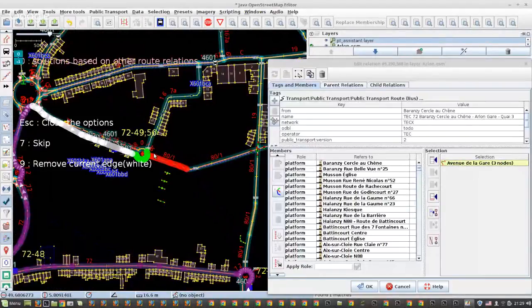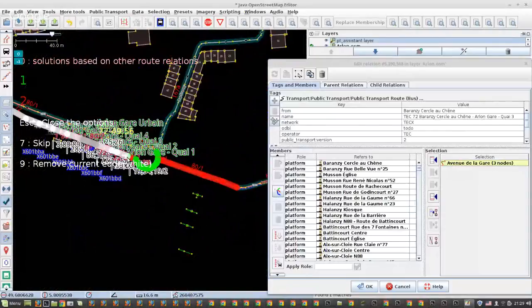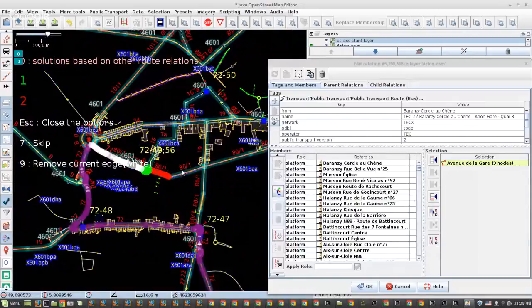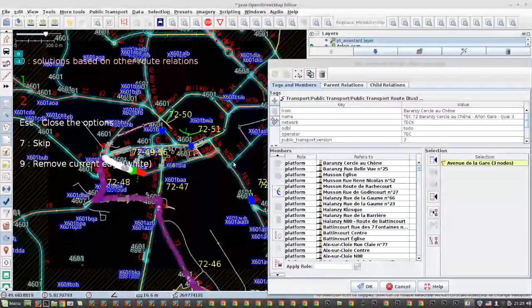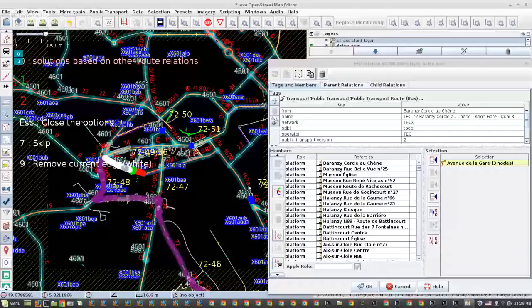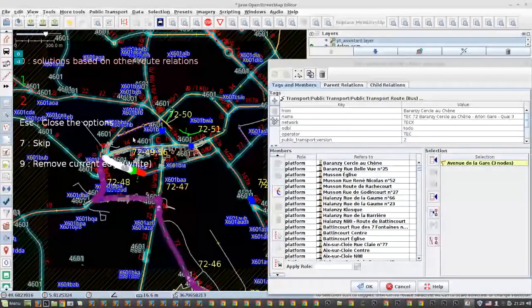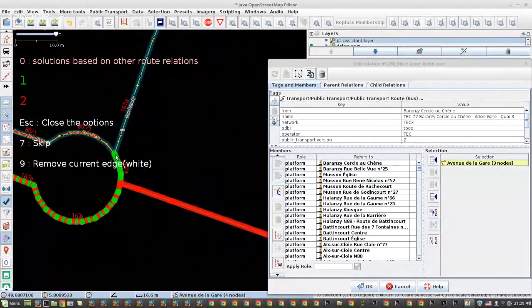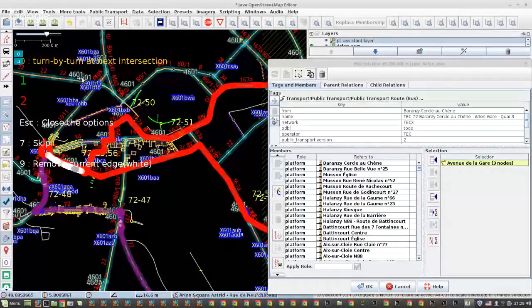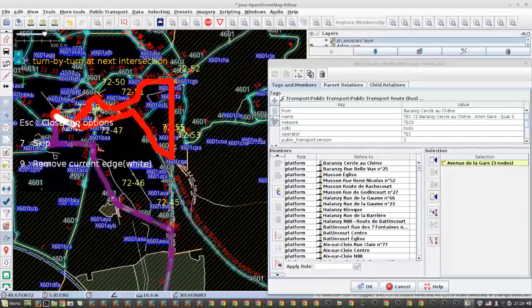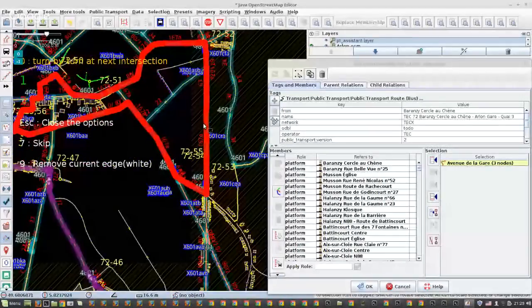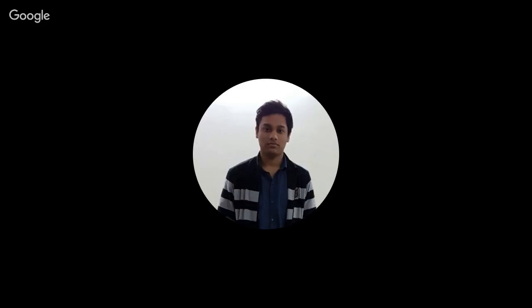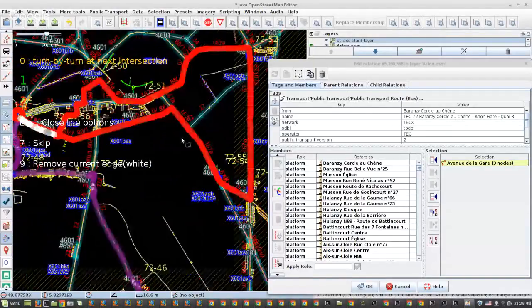So here, it knows that it's here in the white way. It wants to get to this gray way. What it needs to do is serve all these stops, but the routing helper is not looking at the stops. So the routing helper is simply seeing turn by turn, where you can use option 0, and then it proposes, oh, I have a route relation that has all these ways, and then you can visually check that those are actually serving all those stops. So then you say, okay, that's good, that's what I want.